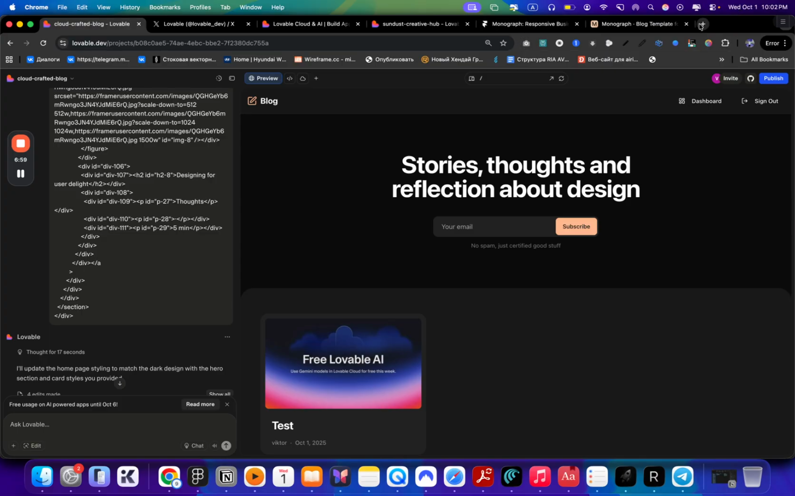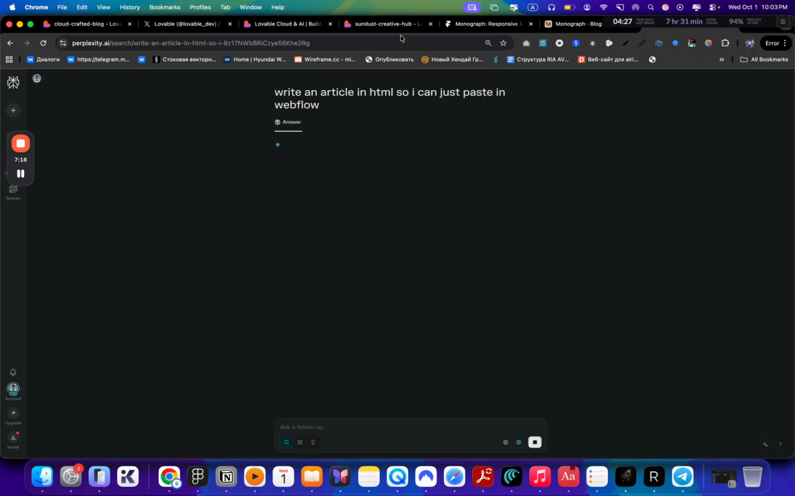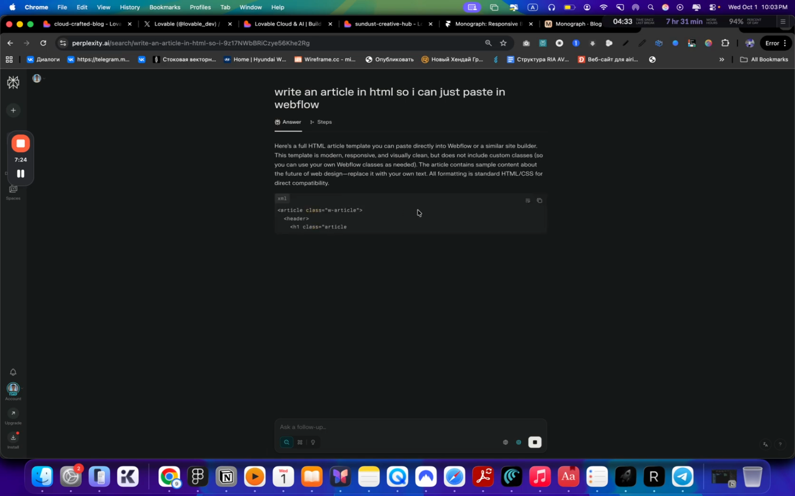I'm going to go to Perplexity, whatever you use, and I'm going to say, write an article in HTML. So I can just paste it in Lovable, in Webflow. I'm saying this just for it to write in HTML. I'm going to not paste it in Webflow. I'm going to paste it in Lovable, but I hope you understand what I mean.